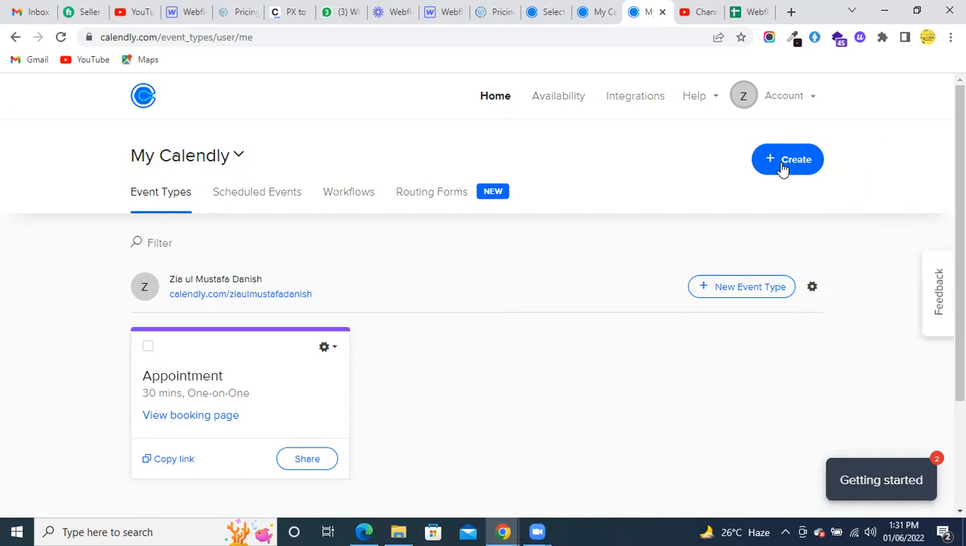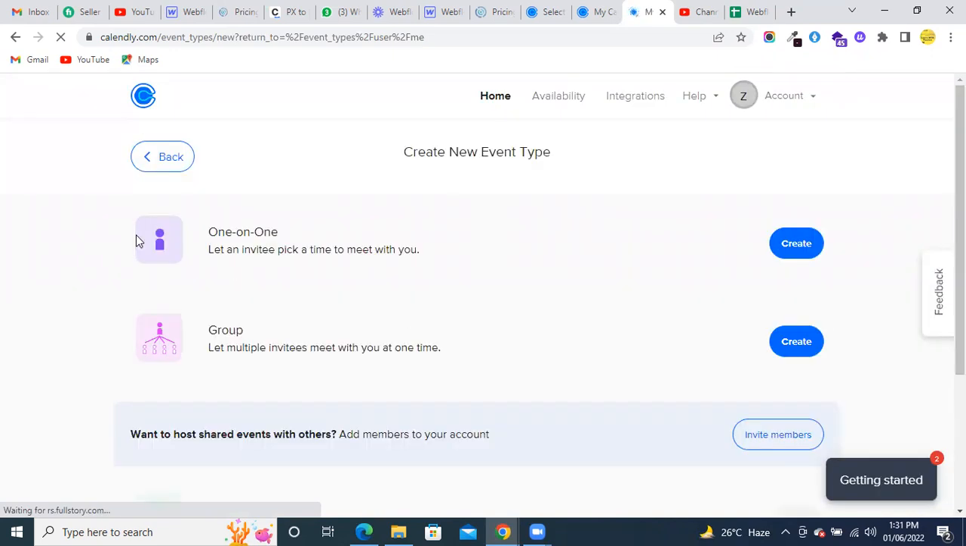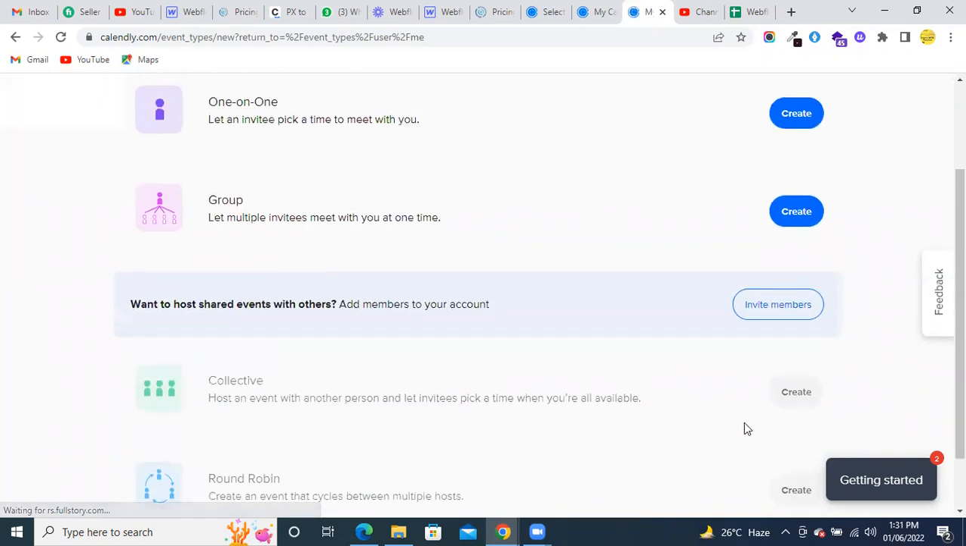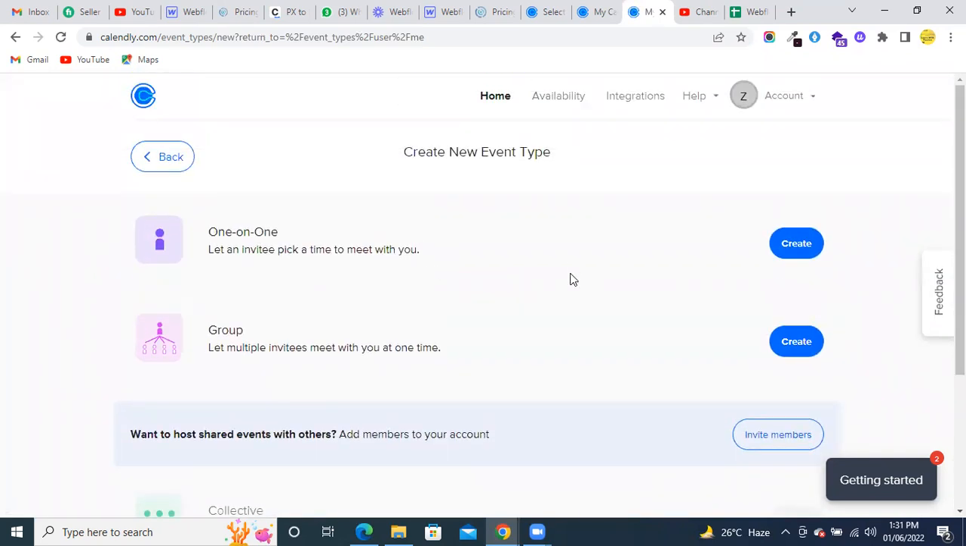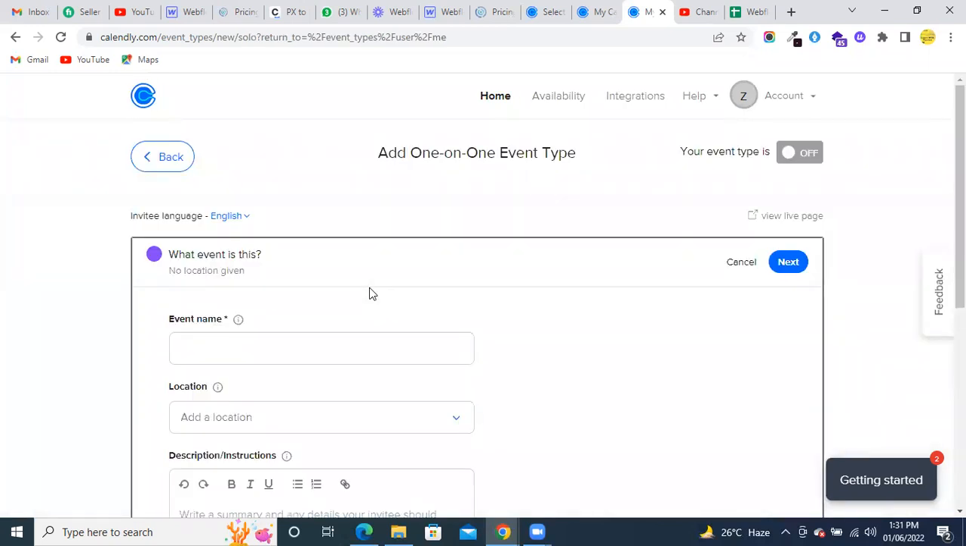We have a Create button. When the user clicks on it, we need to select a type of event. We have different options. These are the paid services and these are free services. Like I selected individual meetings, so I select the first one.